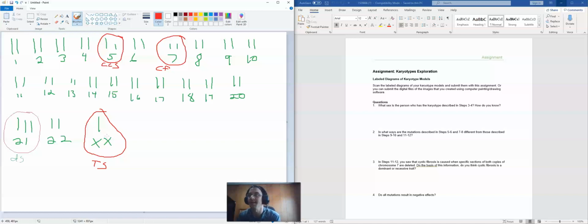In what ways do the mutations described in steps 5 to 6 and 7 through 8 differ from those described in 9, 10, 11, and 12? So notice these 2 were adding and deleting chromosomes. These ones were cutting away pieces. Literally, tell me the difference between that.